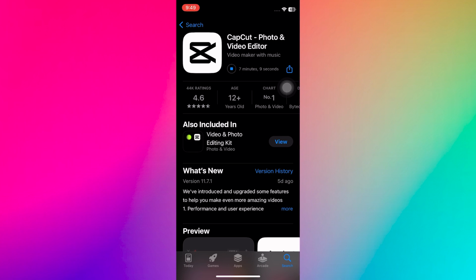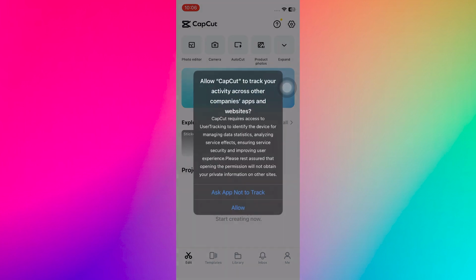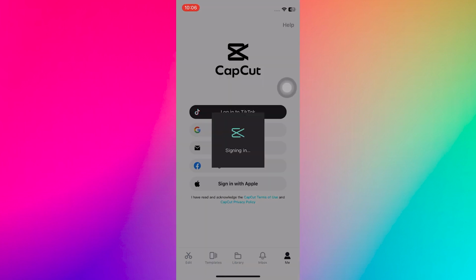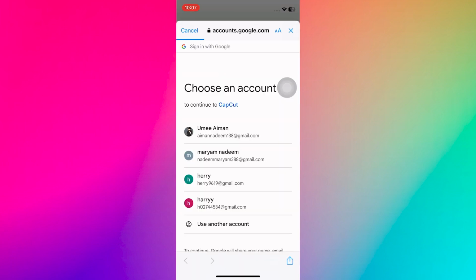In the Capcut app, agree on the terms and conditions to start using the app. You can log into this app with TikTok. It can also sign up with Apple, Facebook, email, and Google. Here, I'm signing in with Google. Simply tap on Google and choose any of the Google accounts.